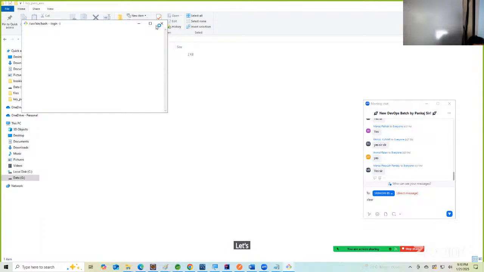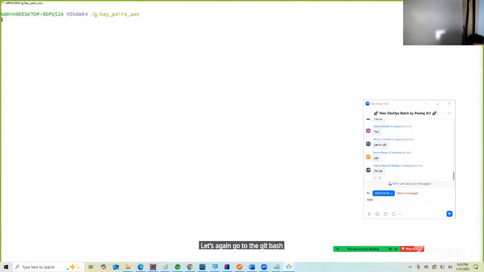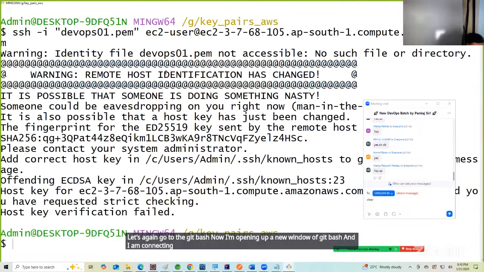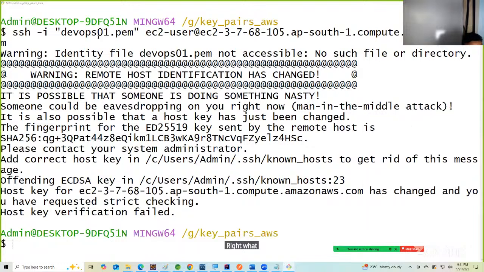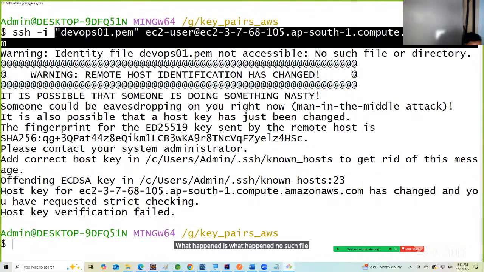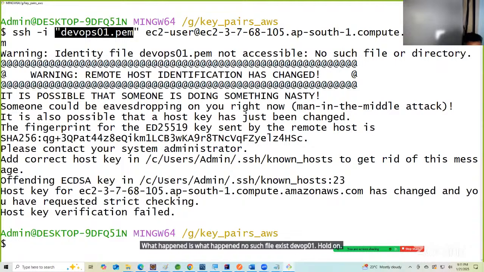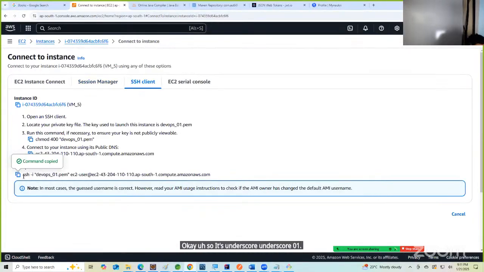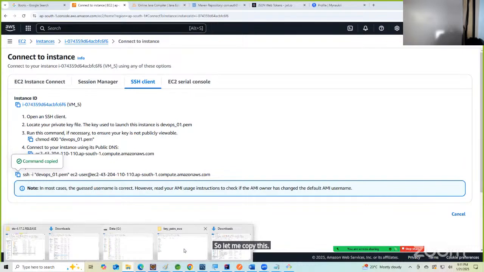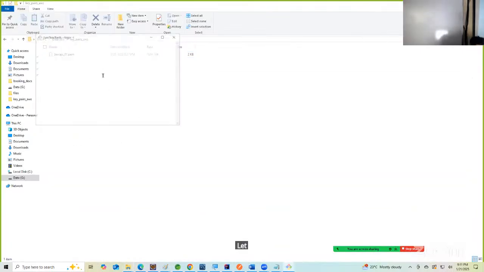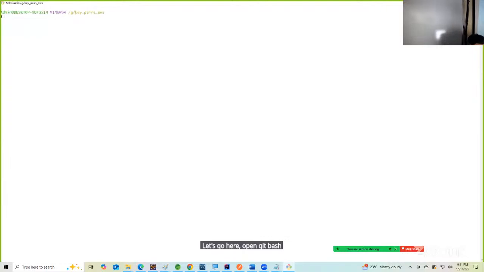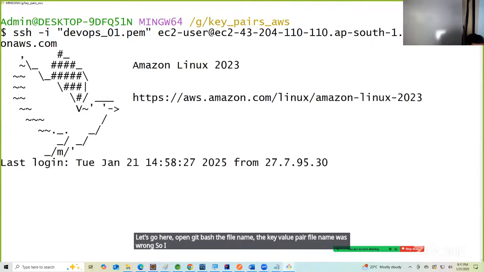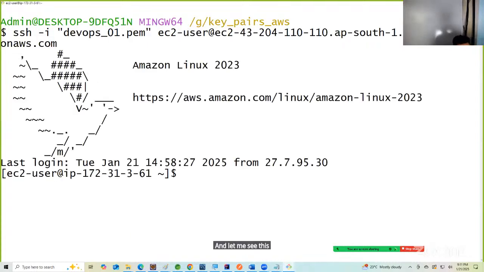Let's again go to the git bash. Now I'm opening up a new window of git bash and I am connecting to it again. What happened is, no such file exists. DevOps 01, hold on. So it's underscore 01. So let me copy this. Let's go here, open git bash. The key value pair file name was wrong, so I picked up the right one. I've got connected now. Got it?